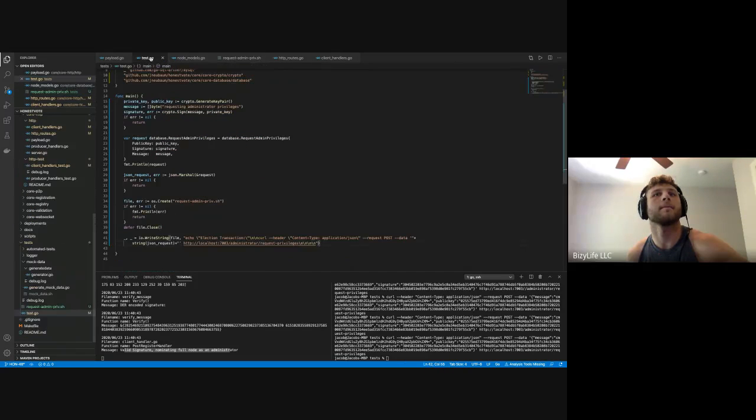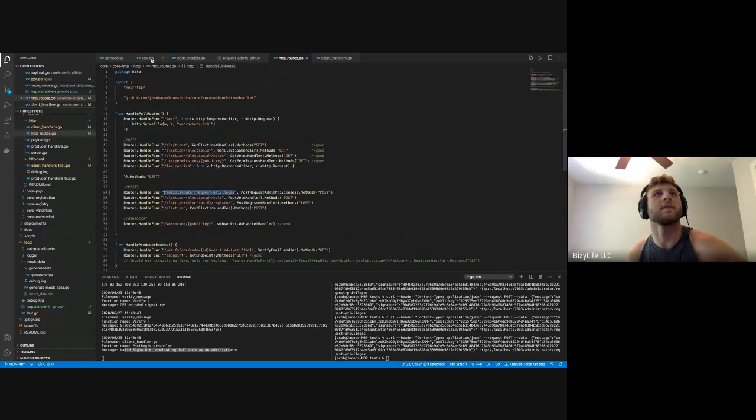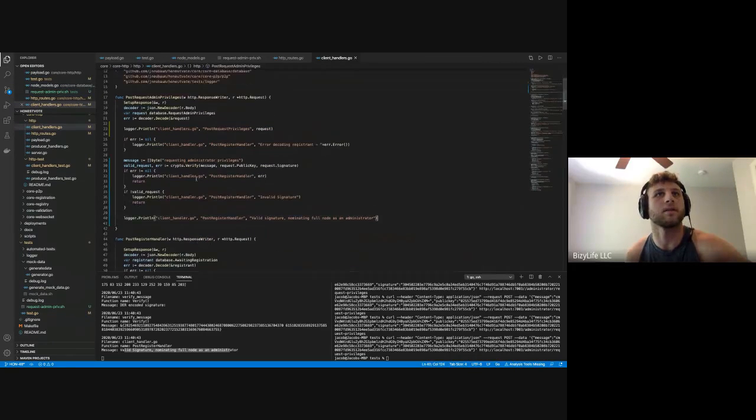So I think that this will always be the same in client handlers. It will always be the same message, but I'd rather be able to send dynamically, because this is a very specific message. Although, if the message is too short, it might be possible for somebody to forge the signature. I'm not 100% certain that's true, but it might be true.